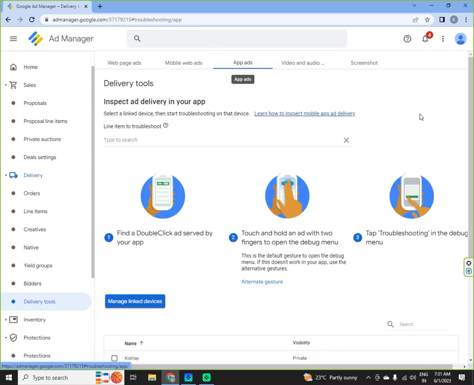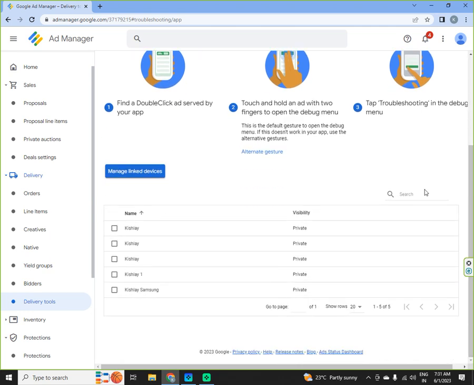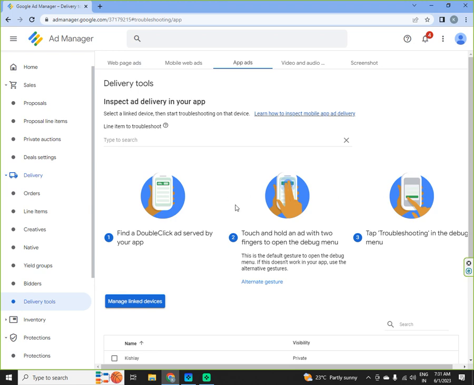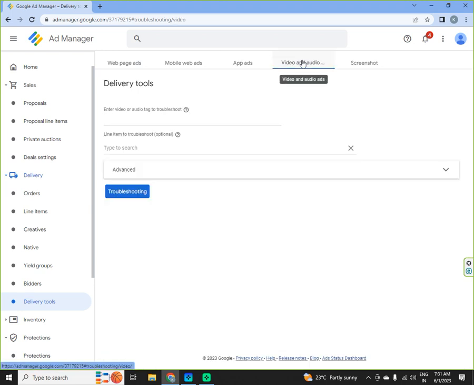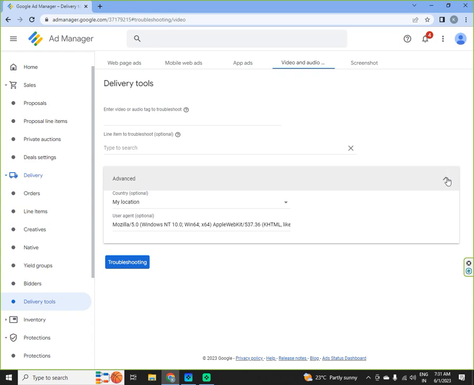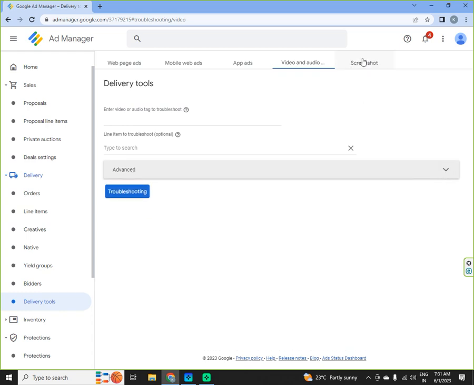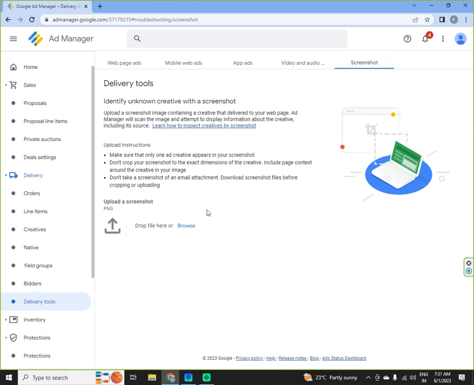Then these are the app ads. So through this you can manage the linked devices, find a DoubleClick ad served by your app, touch and hold an ad with 2 fingers to open the debug menu, and tap troubleshooting in the debug menu to see how this works. And video and audio tag for troubleshoot, and this is the advanced system available. Then this is screenshot. You can upload any screenshot if you don't have any URL or link for that, and you can check it accordingly.